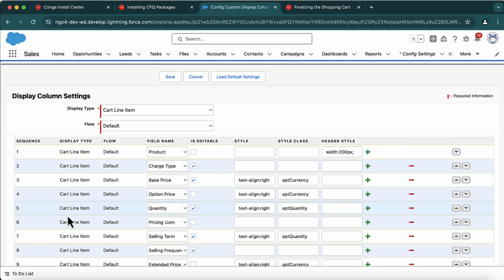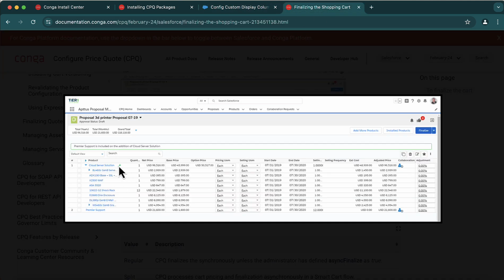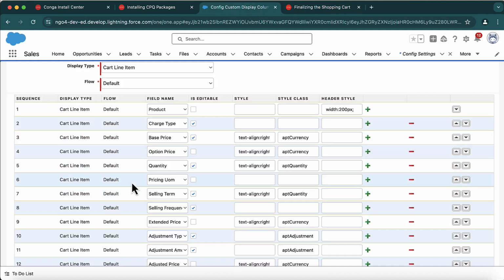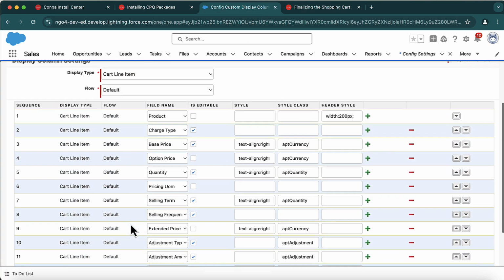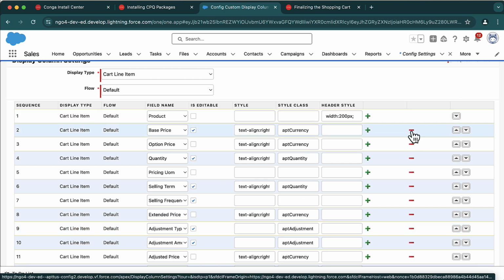Then the sequence, in which sequence you want the fields or the columns to appear, like product, charge type, base price, option price, quantity, right? See, product, then quantity, then net price, and base price, and option price. So in which sequence do you want it to appear? And if there is any column which you do not want to keep, let's say you want to take off this column, then just click on this minus sign and that column will get removed.